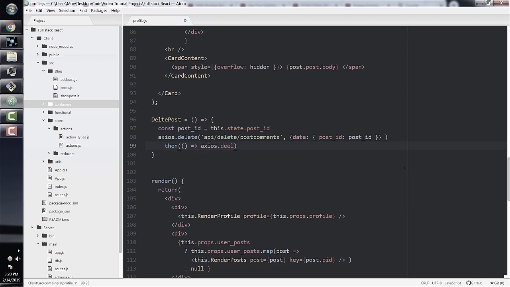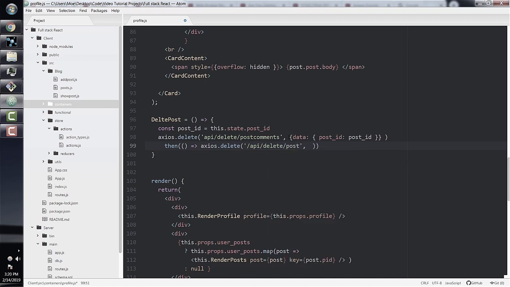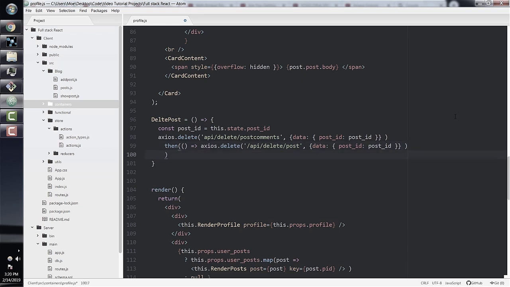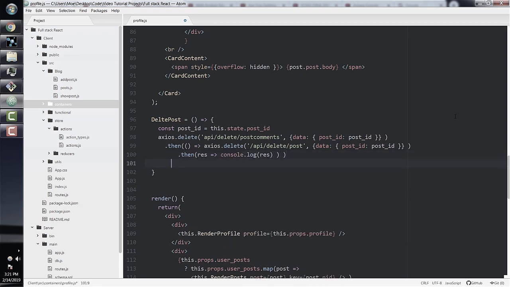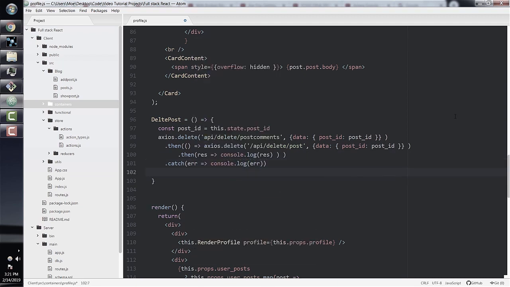So let's do axios.delete API/delete/post comments, and then we pass in the post ID as an object to the data property. And remember, data itself is an object which holds the value of an object. We then do a .then statement, and we do another axios delete statement here, and this is where we delete the actual post. And we do it with the same exact post ID.